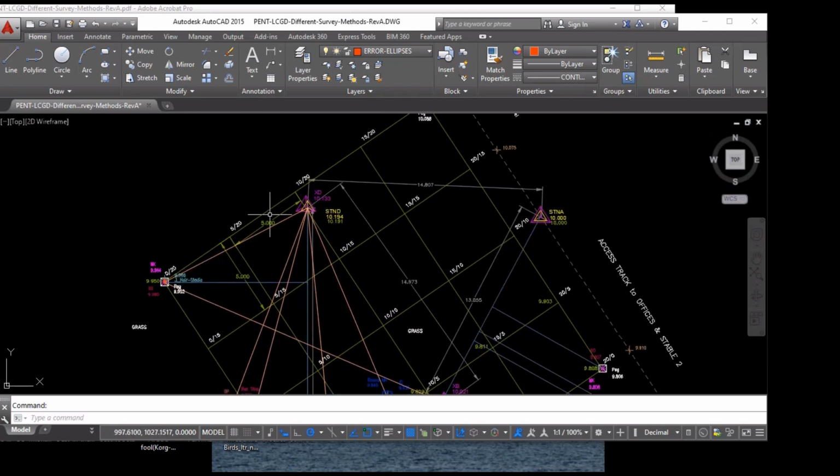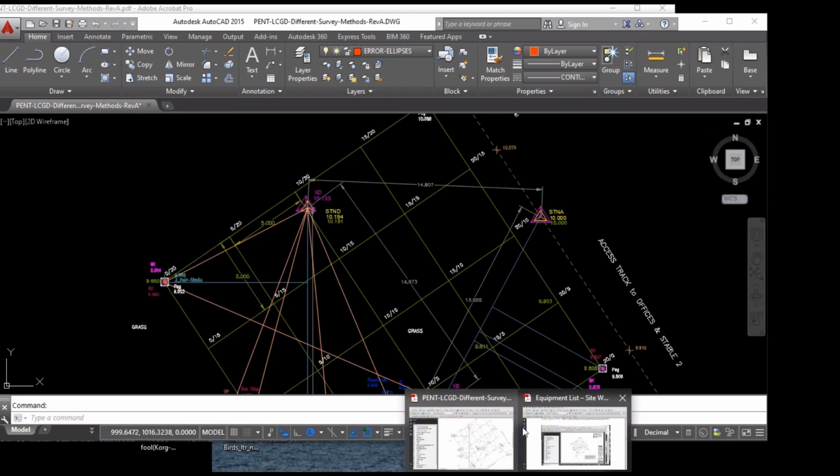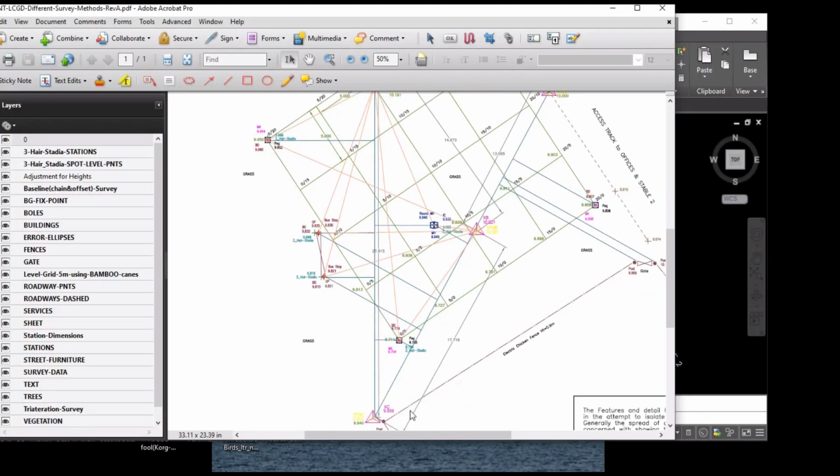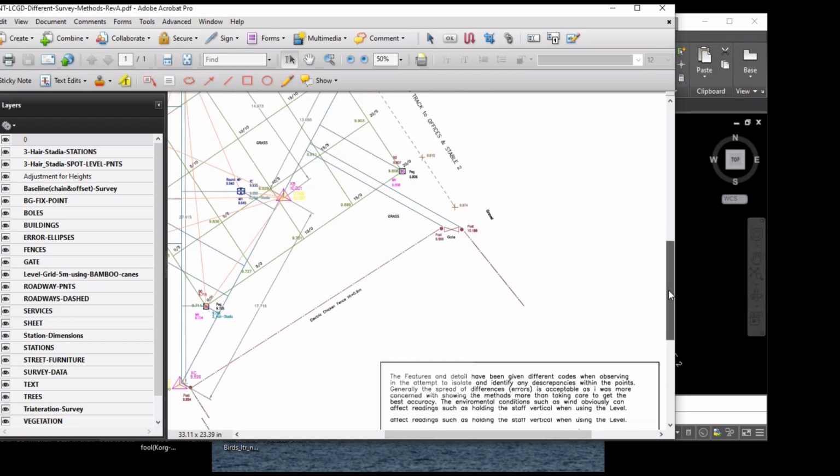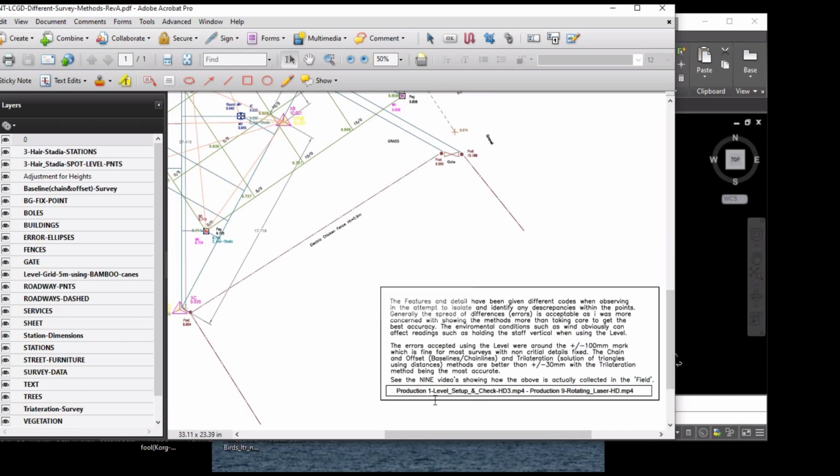And as I say, you can look through the 9 videos which show you what I did with a whole lot of it. And there's a note at the bottom of the PDF that says what the videos are, production 1 to production 9, in which I checked the levels with a rotating laser. And spend a bit of time looking at it, because it will give you confidence in being able to do a survey with simple methods.